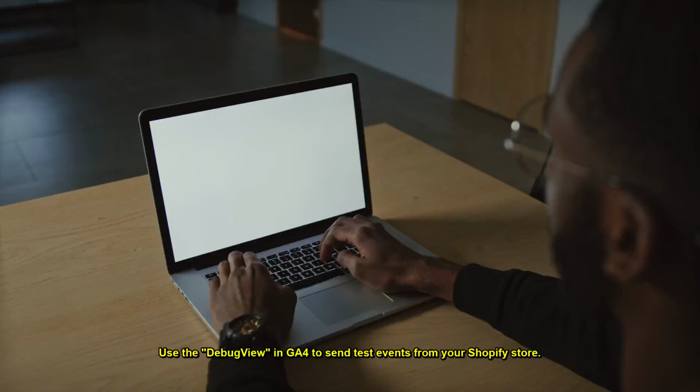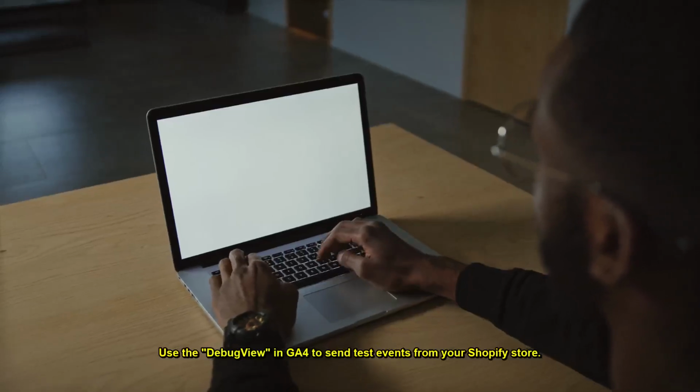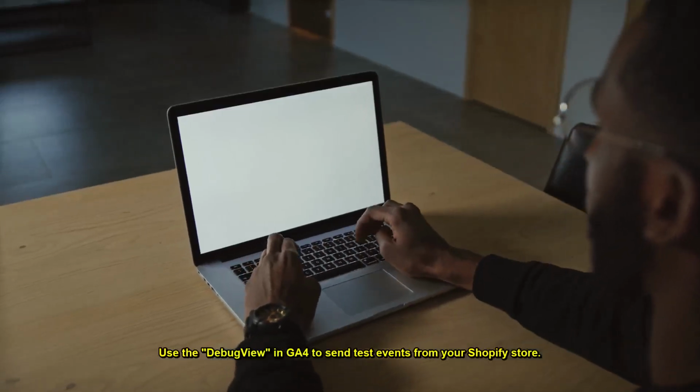Now, go back to your Google Analytics account. Use the debug view in GA4 to send test events from your Shopify store. This will help you confirm that events are firing correctly. You can simulate a purchase on your site to generate test data. Check the debug view to make sure events such as purchase are properly recorded.